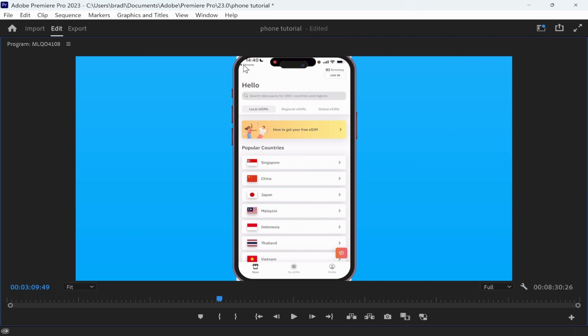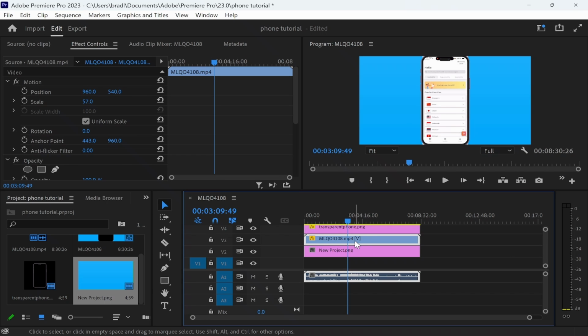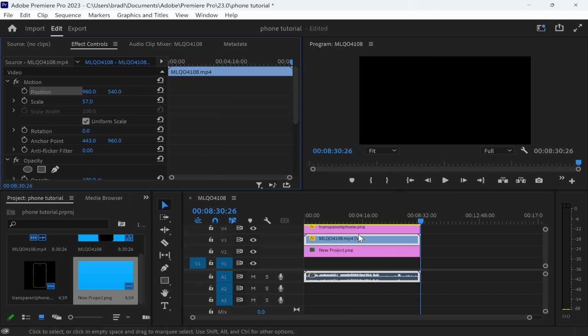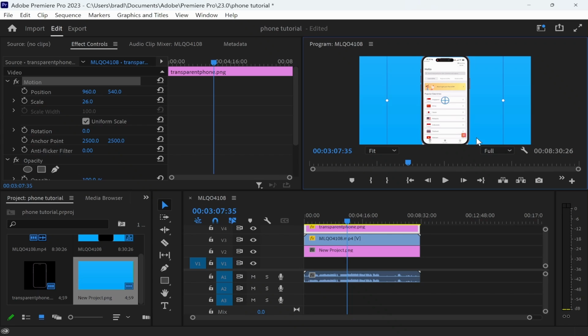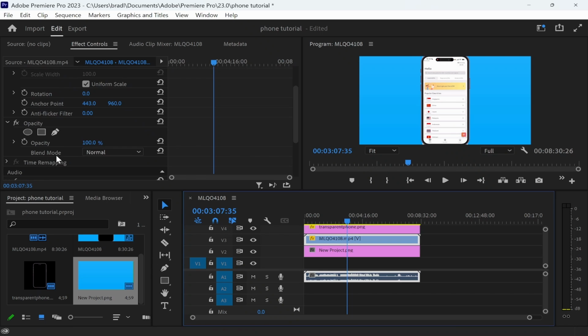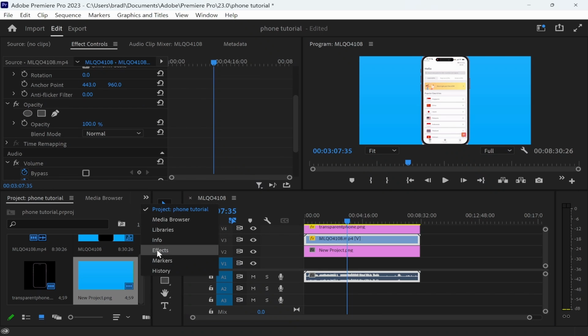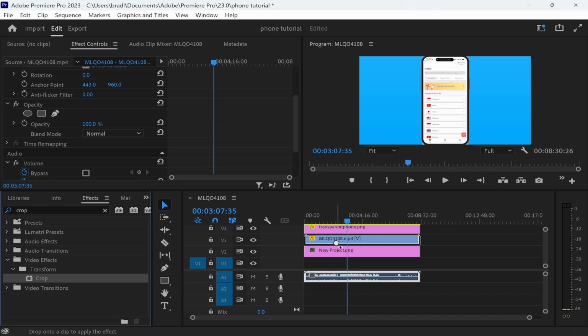Now you may notice that you've got these edges here that you're going to need to cut off. You can go to your phone layer and bring it down a little bit. If you go to position, you can move it down, or you can use these values here. What we're going to do though is remove any section which is cut off on the phone. So to do this, click on your phone recording, then go to effects and search for crop. Then drag the crop onto your phone recording.